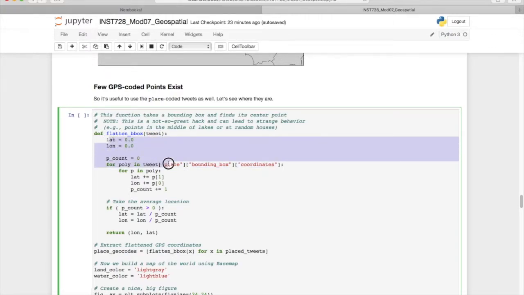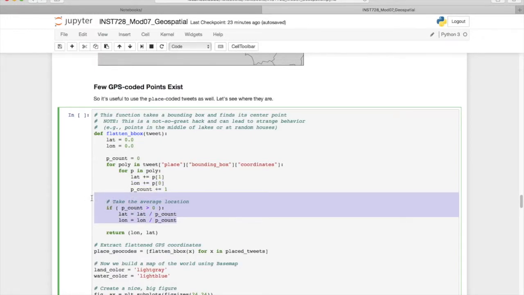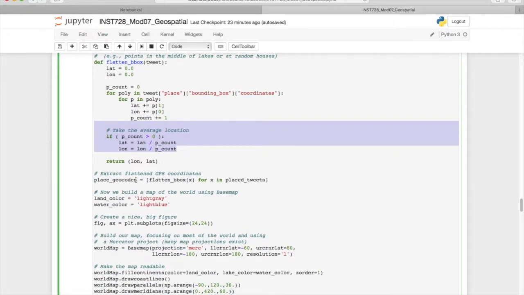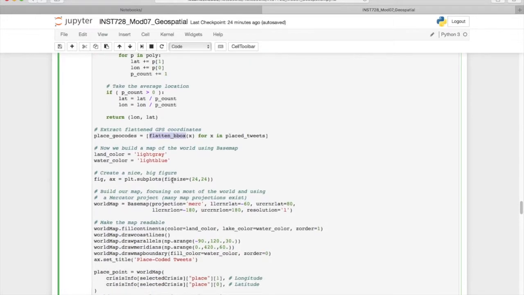We look at the latitude and longitude, and for each coordinate in this particular bounding box, we add the latitudes and the longitudes up, and then we compute their average, which essentially says, find me the midpoint of this particular polygon, and we return that longitude and latitude. Now, what this lets us say is take all these tweets that have place information in them, and then use this flattened bounding box function to return a particular location where we can say that tweet has been posted from.